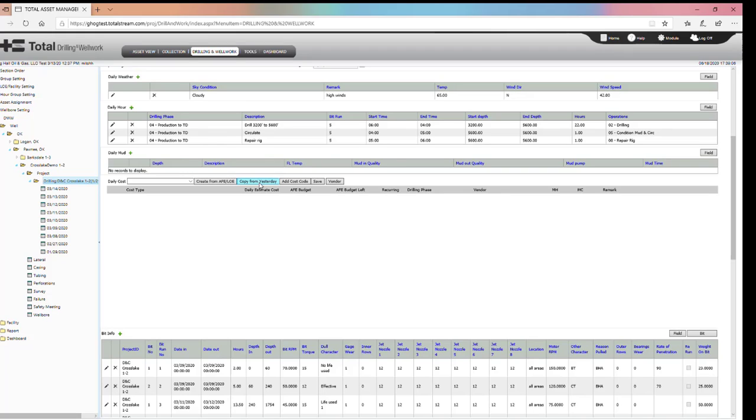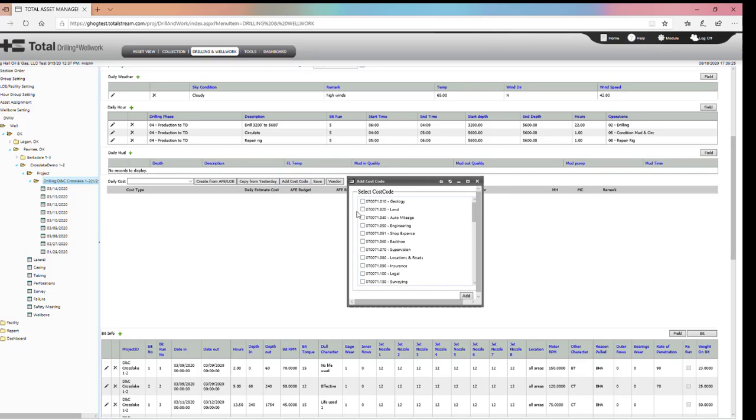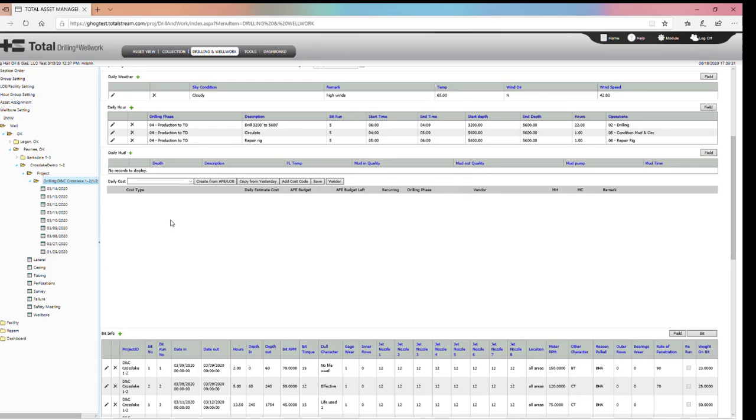And this actually copies not only the cost code with the AFE budget, but it also copies your estimated costs from yesterday. So if you have daily rig costs that never change, that would be a good option. And this third option you have is to add the cost code individually. By clicking that, you can check the cost codes that you want to include and add them individually and maybe have a nice cleaner appearance here that's not as busy.